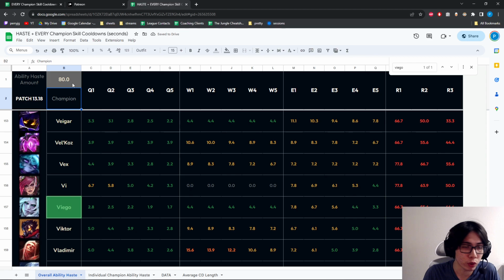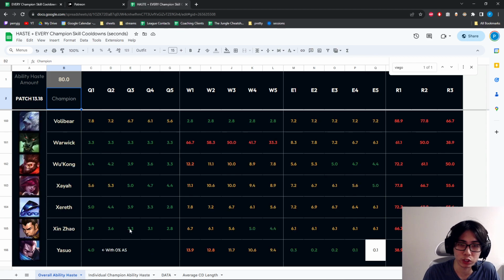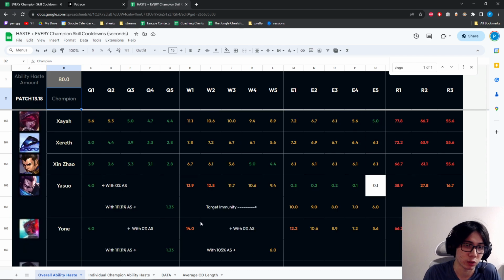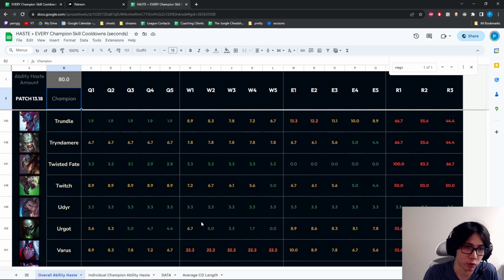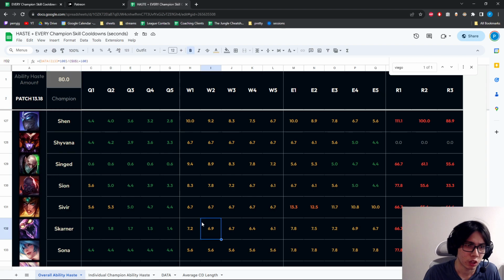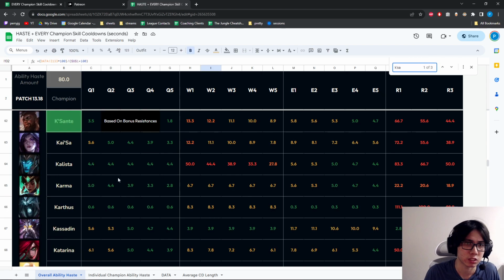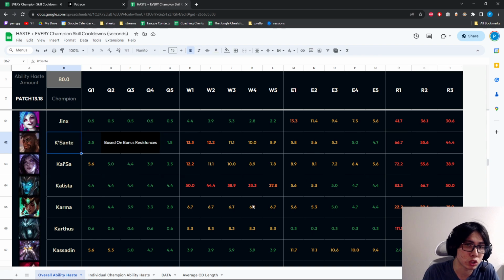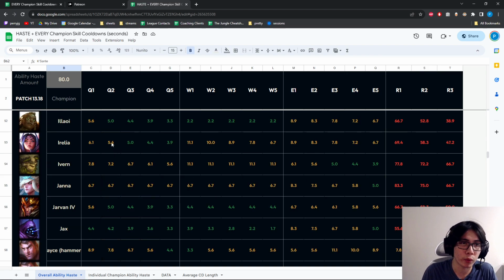And it's fully functional for every single champion, except there are some abilities, like Yasuo and Yone, that don't scale with ability haste. Some of their abilities, there's even Cassiopeia who doesn't scale. Let's see what the Cassiopeia is. Cassiopeia doesn't scale with ability haste, but for the most part, every single champion uses ability haste in one way or another.